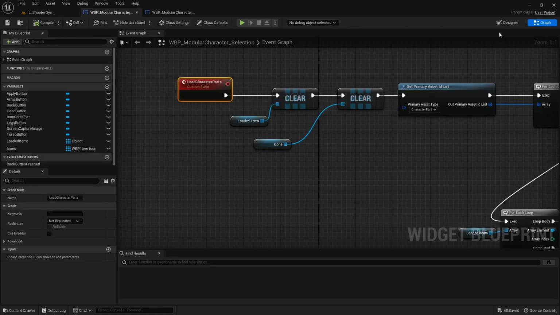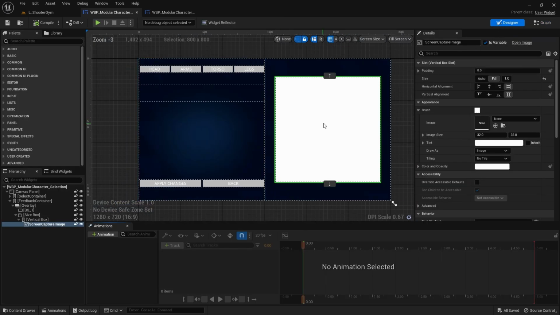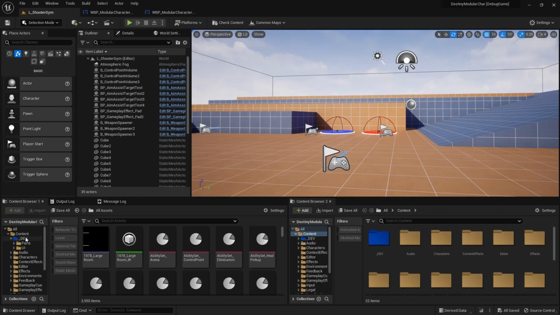Next thing I want to work on, this is just all design stuff. We'll start the programming in the next video. I want to work on getting this character preview set up so that we can actually see the character inside of this widget whenever we open it. So that's going to require a couple things.